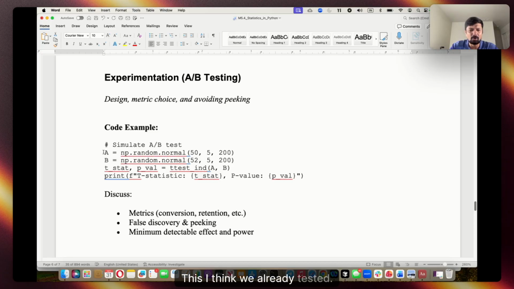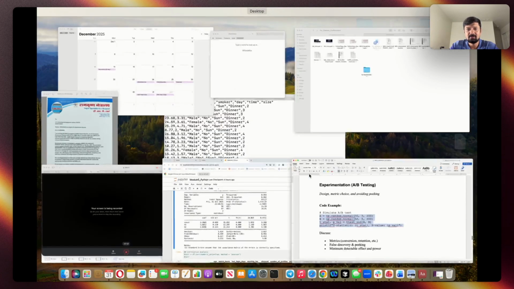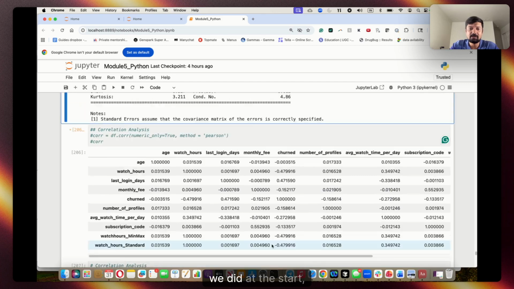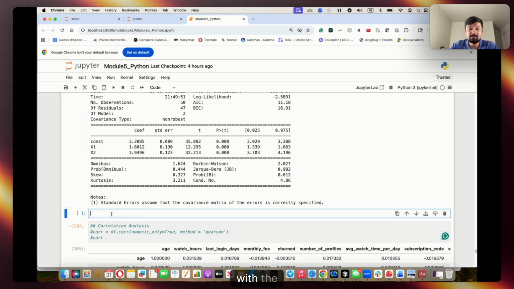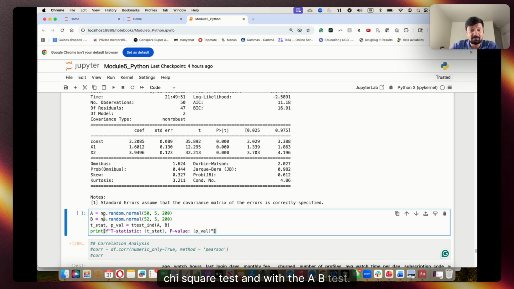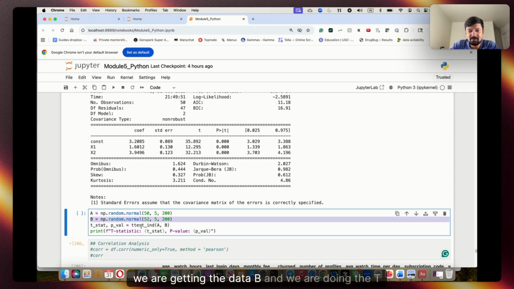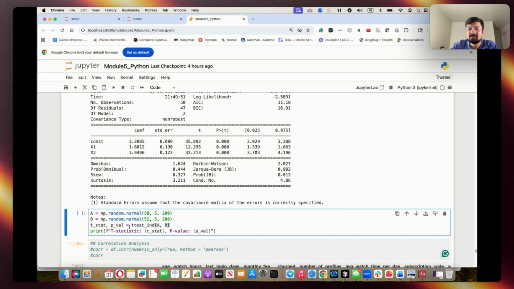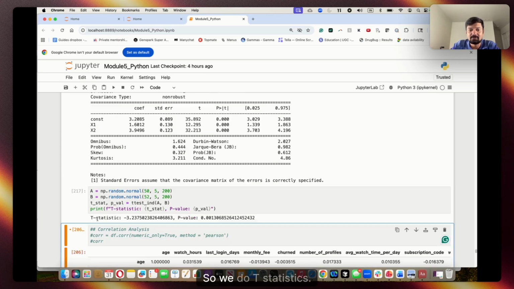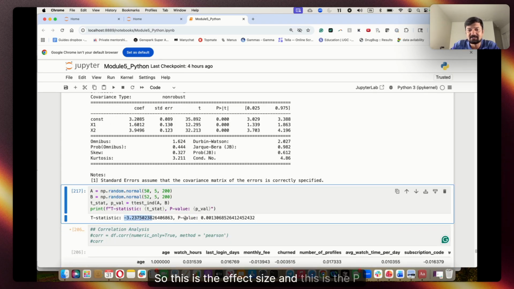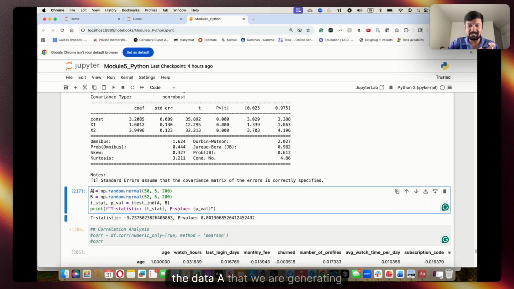Now, I think we already tested this, but we can do it again. For the A/B testing, we did it at the start with the chi-square test and with the A/B test. So we are getting the data A, we are getting the data B, and we are doing the t-test between A and B. We'll get the effect size, we'll get the p-values, we'll do t-statistics. So this is the effect size and this is the p-value. The p-value is 0.001. That means the difference between the data A that we are generating, random data from a normal distribution, and the data B, which is again random data from a normal distribution, is significant.